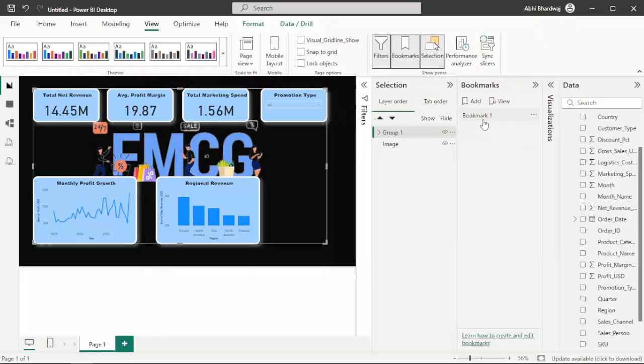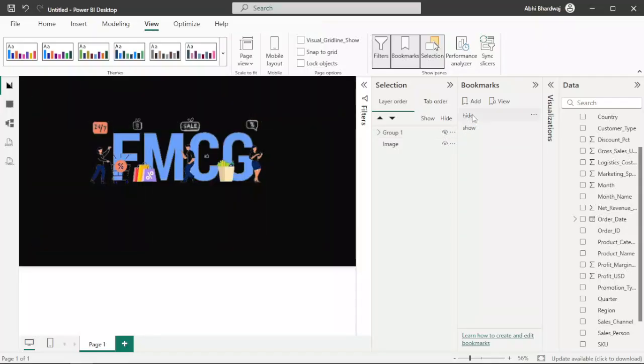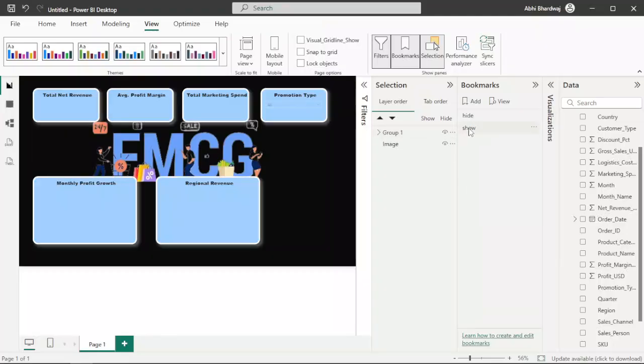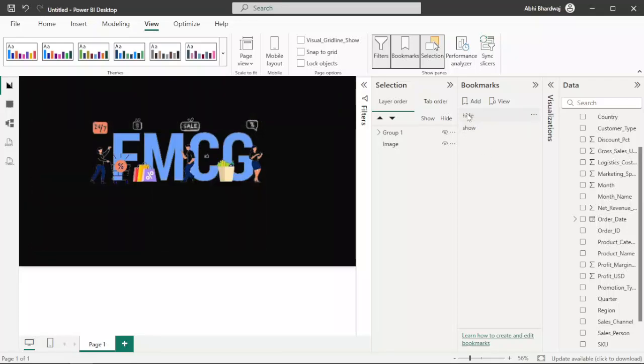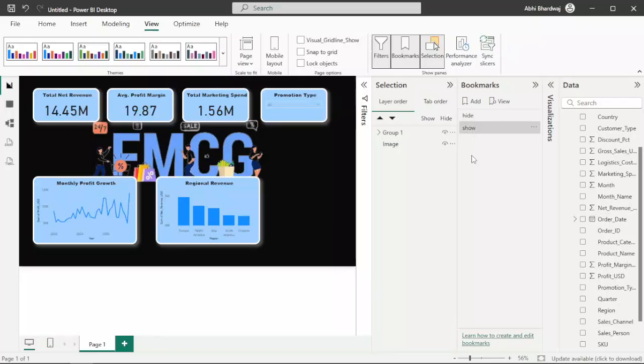So now let's add our first bookmark, which is going to be hide. And now let's add another bookmark, which is going to be show. So now click on hide and update the hide button. Now click on show, update the show button. So whenever I click on hide, all the elements are going to hide away. And whenever I click on show, all the elements are going to show.